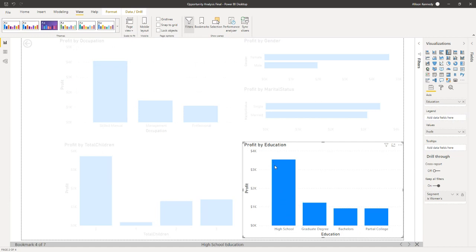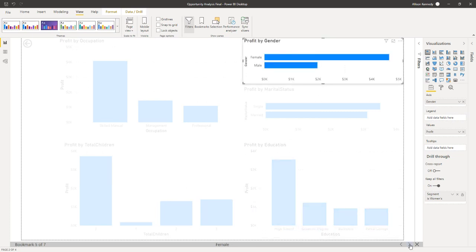Education, there's quite a drastic difference there as well. So we can see that people with high school education are much more of our target market for this segment than others. And as you might expect, gender. So females are more likely to be interested in that women's segment than males. You do get some males buying some items from the women's line, maybe for a friend or a girlfriend or a daughter, but primarily we're looking at females. So focusing on females, skilled manual, and high school education.